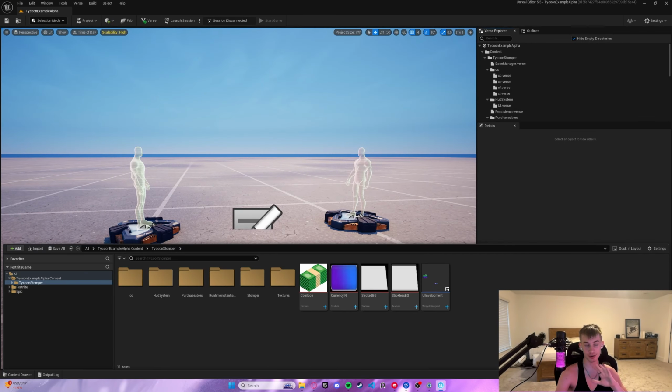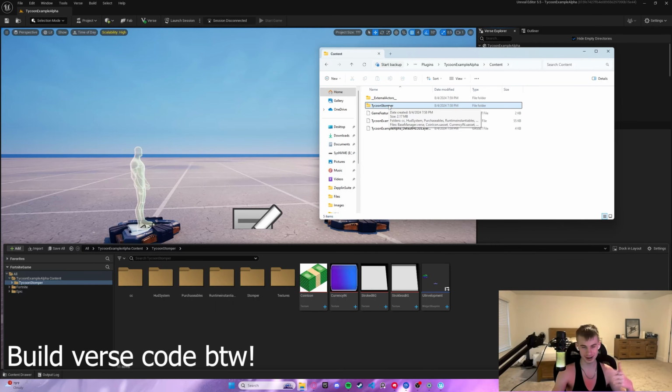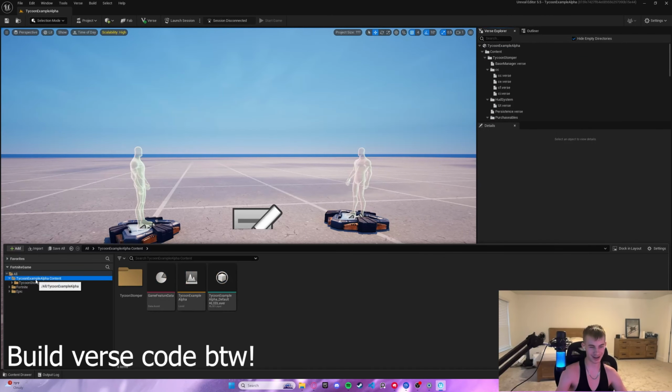What I had to do, you might also have to do this. I went to my folder and you see I changed the name to Tycoon Stomper. Those dots seem to kind of trip up UEFN. They really don't like dots at all. So I just renamed it Tycoon Stomper, reloaded the project, and it's been working perfectly for me. So I'm going to go over how I use this.